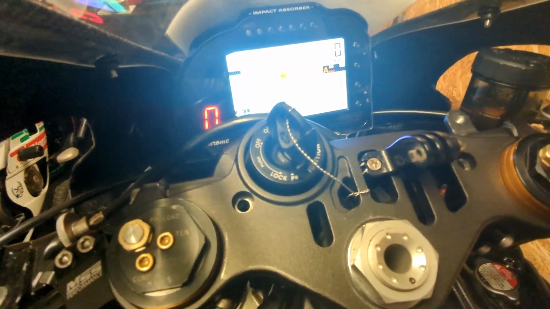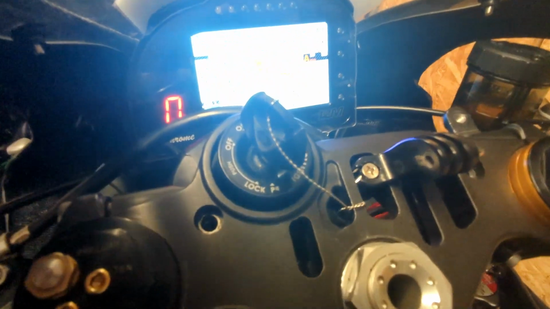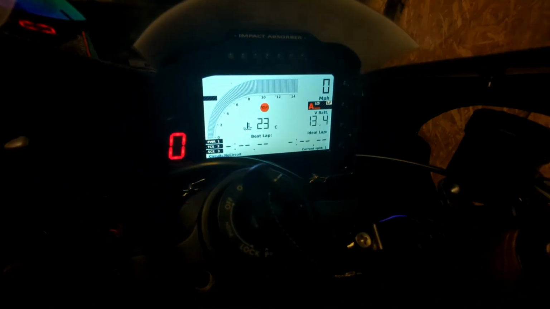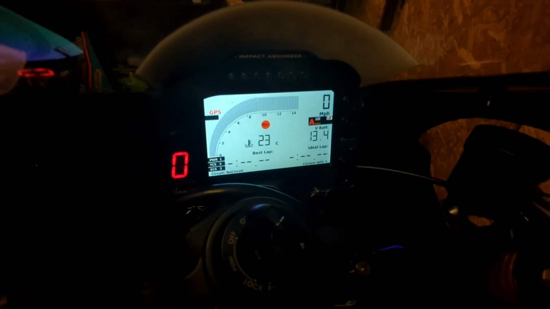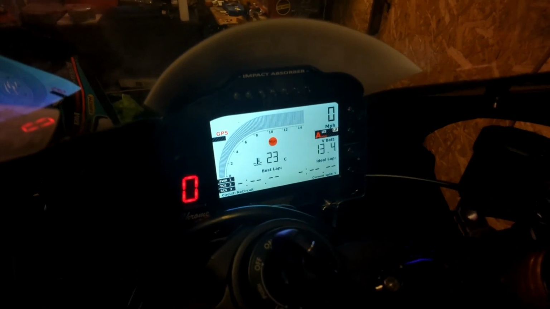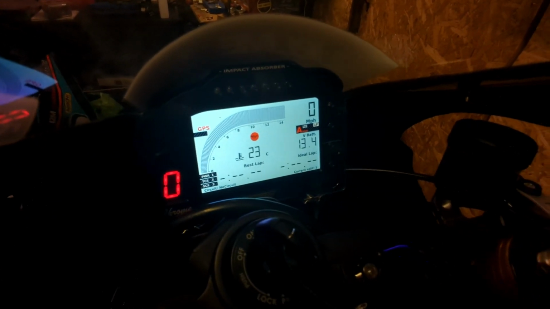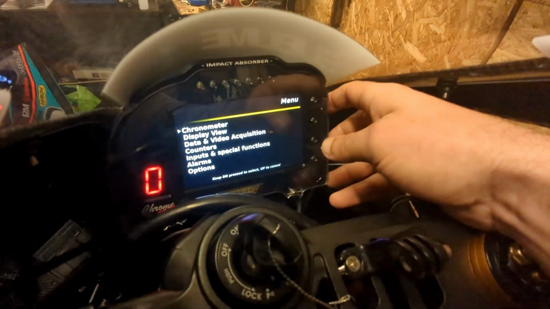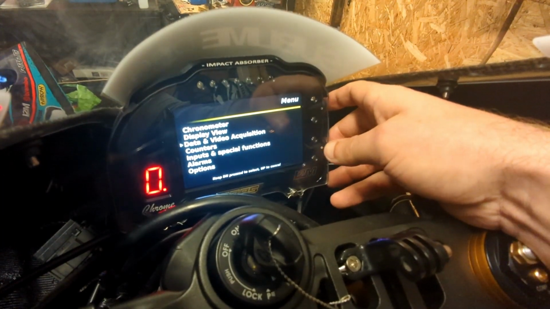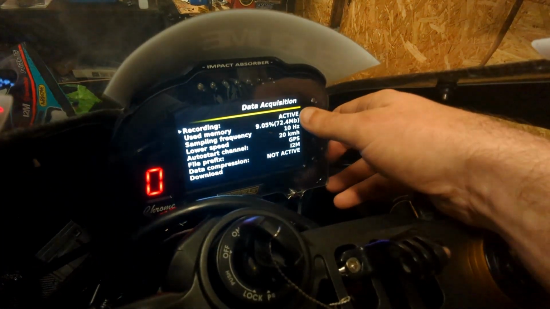Dash is starting up. Now this is very bright. There we go. I'll just refocus the camera. Okay, so providing you've already set your dash up correctly and that you're recording data, if I go to here, you can go and check. So in data and video acquisition, recording is active.